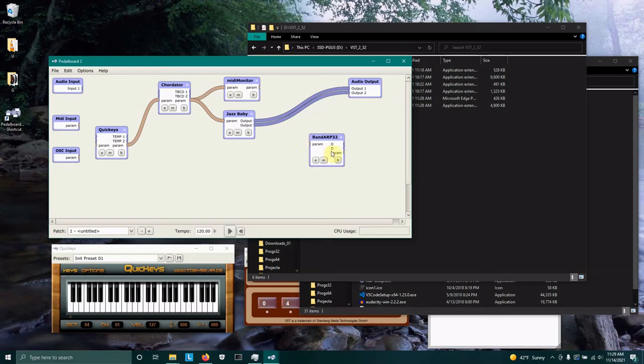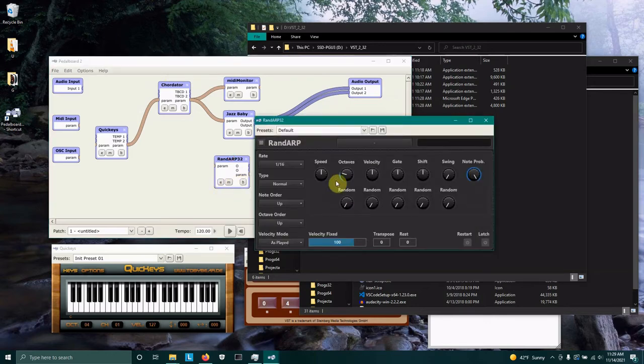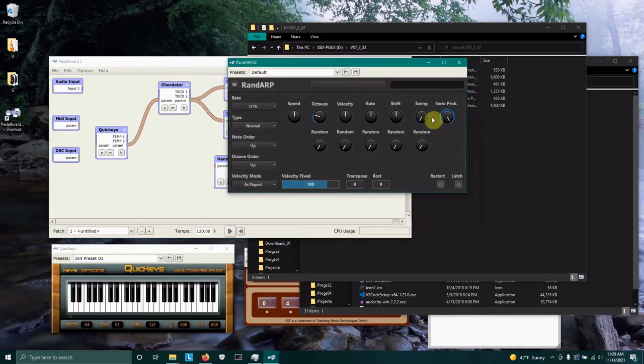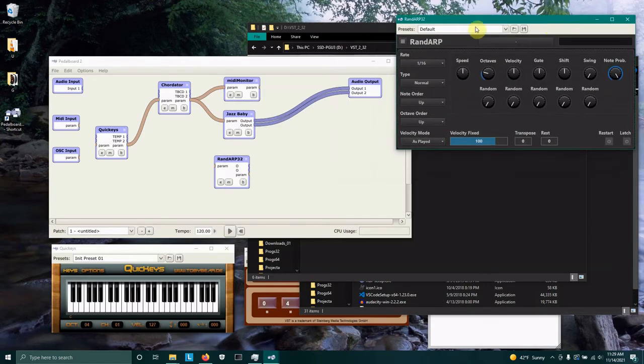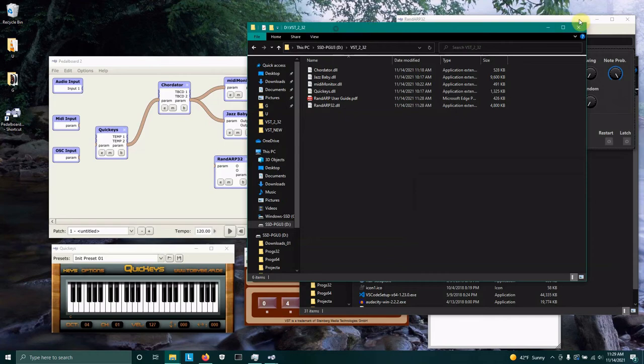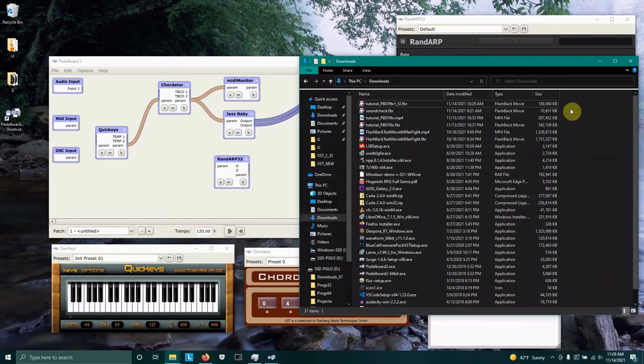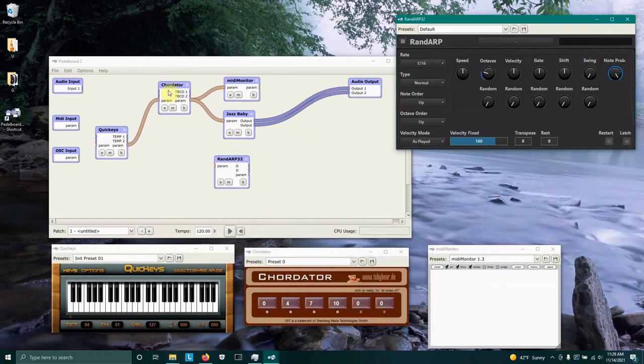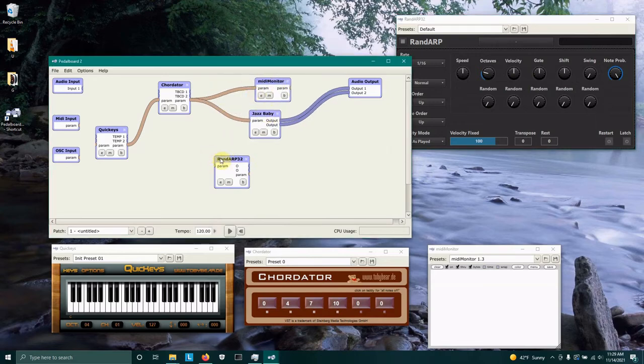Now I want to load up my Randarp. Okay, and before we do anything, look at the interface. It's just like what we saw on the web page, but it's kind of confusing. Let's do this. Let's leave it totally as it is for a minute. Let's not mess with it at all for a minute. But I'll leave it on the screen. Now, let's get these out of the way. And Quick Keys, it's still wired up to the Chordator. Nothing is wired up to the Randarp. We've got our MIDI monitor and Jazz Baby in there.